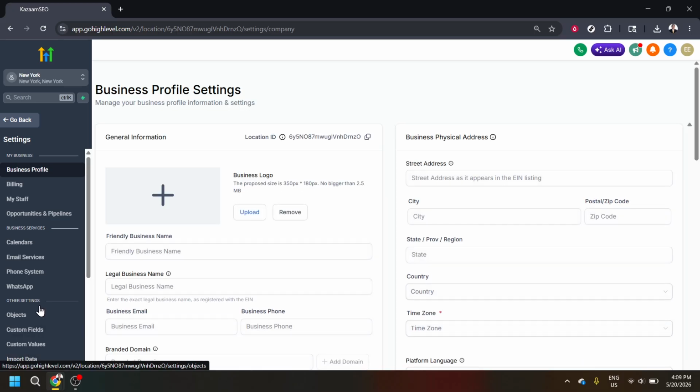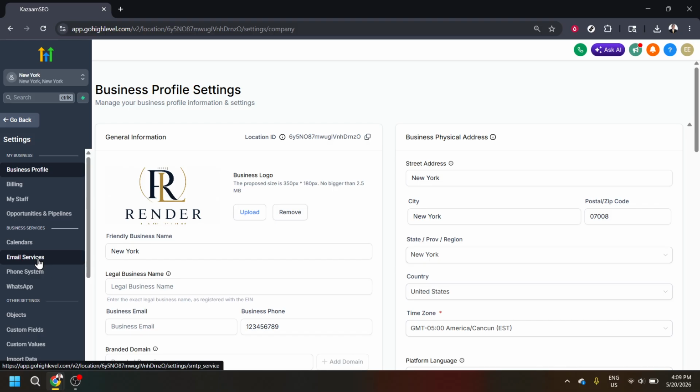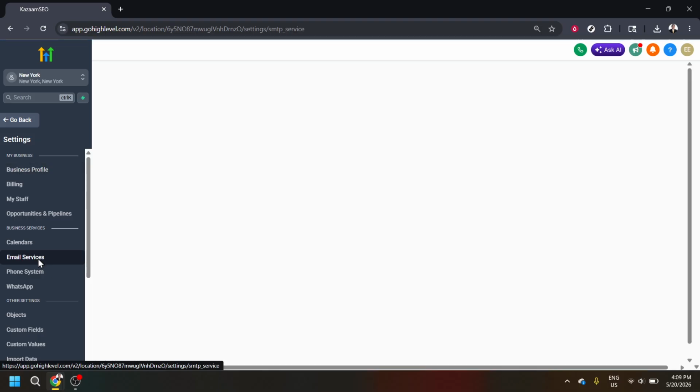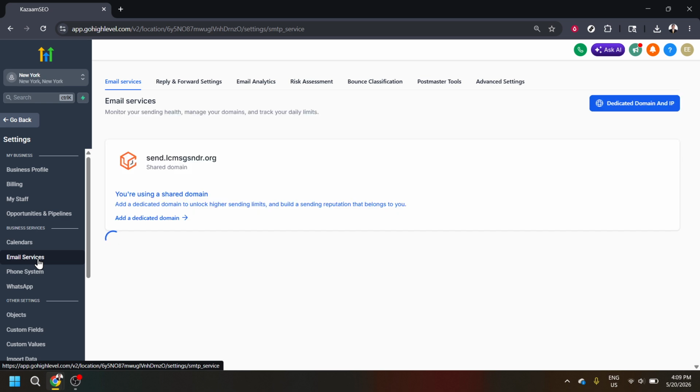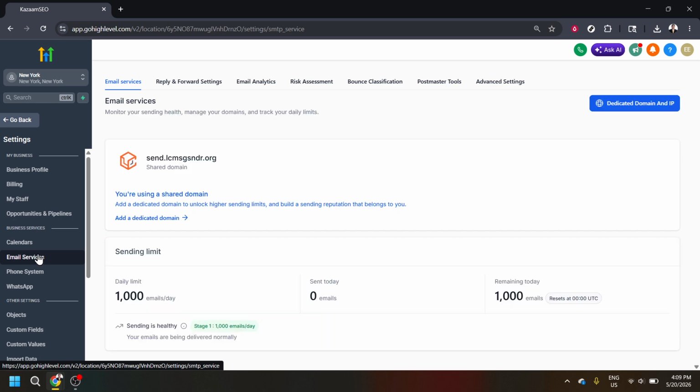Inside Settings, click Email Services. This area manages how your emails are sent and authenticated. It's where you'll connect sending services and manage domains, so everything related to deliverability lives here.